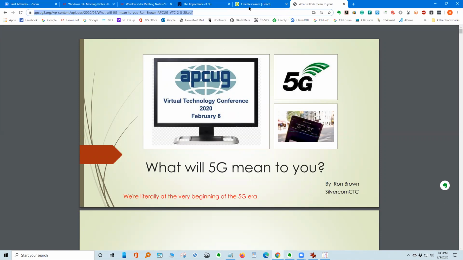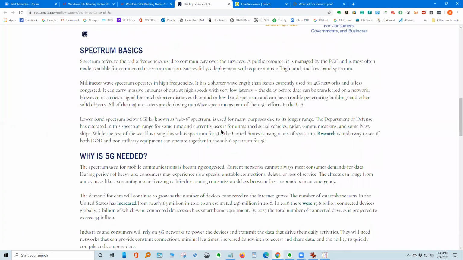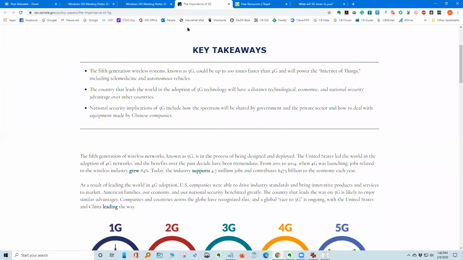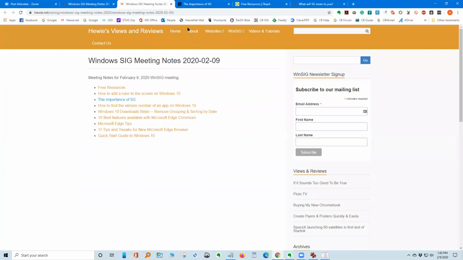This is an article that I have out there. Take a look at it. It might even be a help to Ron, I don't know, but I'm not going to spend any more time on 5G today.